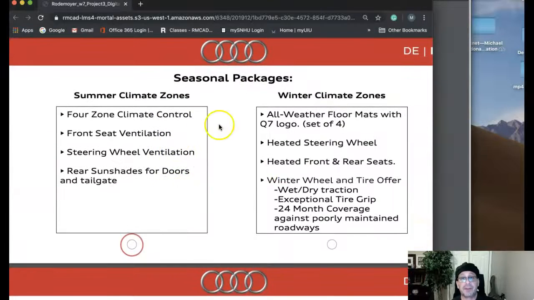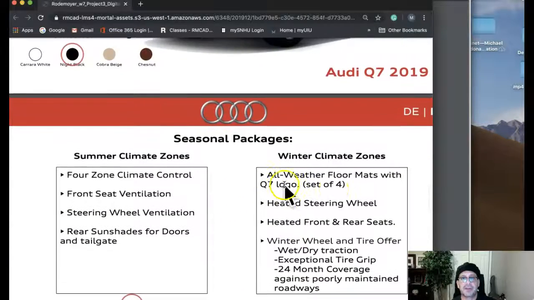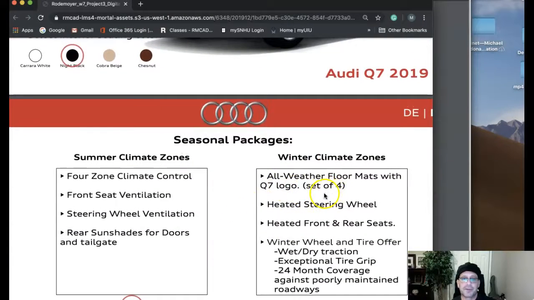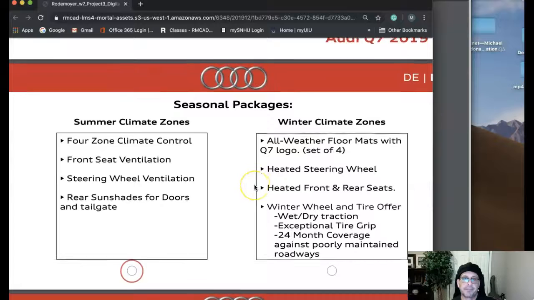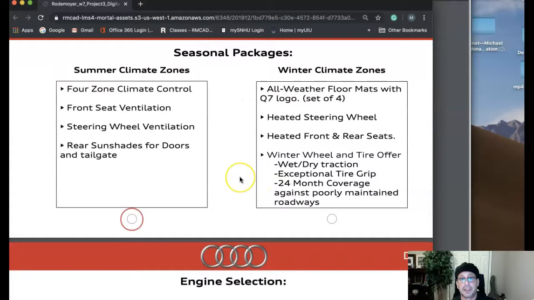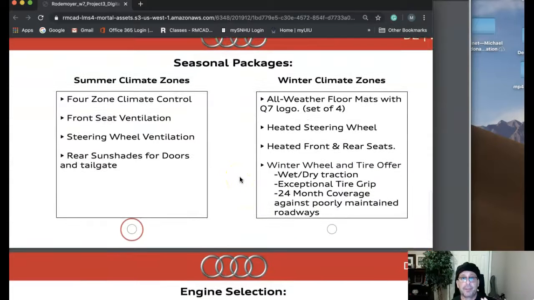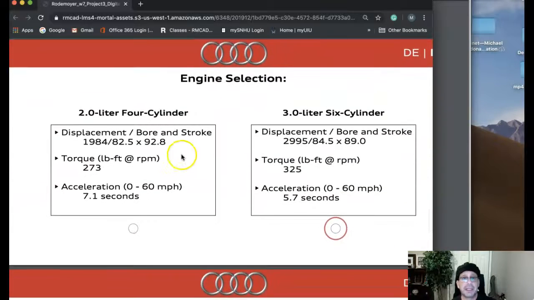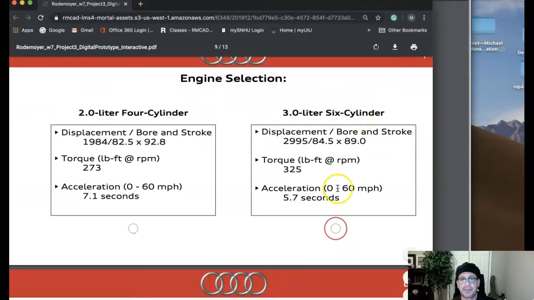Now remember, guys, in these pages here, engine selection and seasonal package, remember pictures. I mean, a picture is worth 1,000 words. It's literally the way that works. So adding just pictures are going to add a high degree of engagement for the viewer. So just keep that in mind. Even a picture of an engine here and a picture of an engine here.